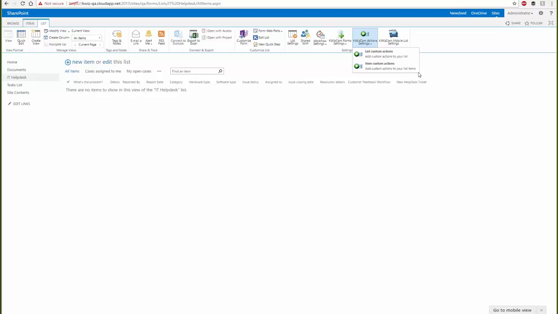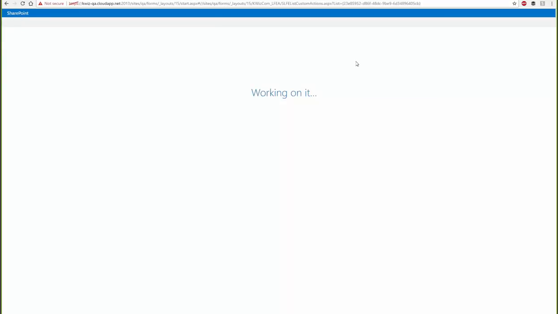The list custom action allows me to, for example, create items in the list, so do custom actions at the list level. An item custom action allows me to create custom actions for a certain item. So, for example, a list custom action would be create a new ticket. An item custom action would be, hey, I'm in a ticket right now, assign this ticket to me or close this ticket. Since we want to create a new ticket, let me go to list custom actions and let's create a new one.